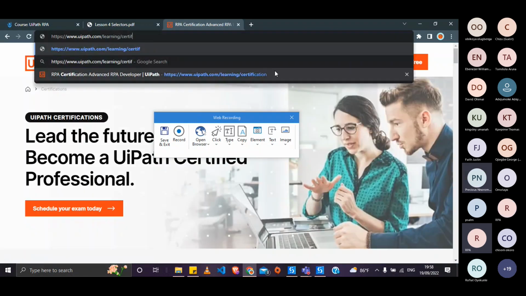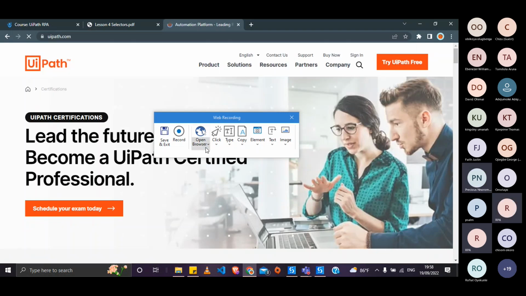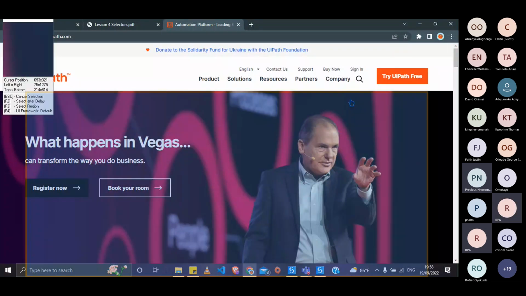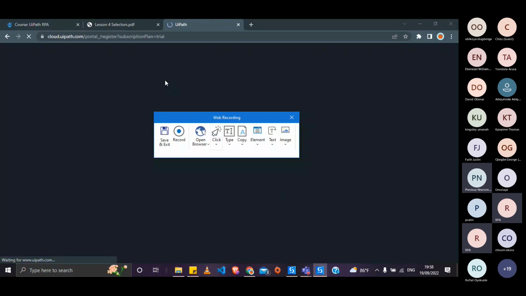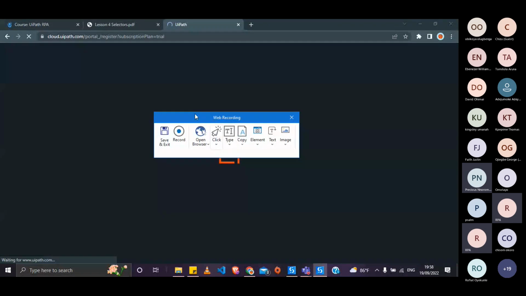UiPath.com. This has to be on that page. Then the next thing we want to do is click on try UiPath for free. So click on this. Then the next thing that will happen is take us to this page.